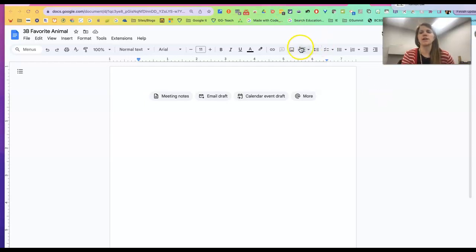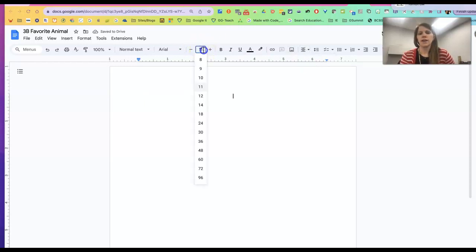So I'm coming over here where I see just these straight lines. I'm going to click that. And then you are going to want to click on the second option, which is going to center our text. So go ahead and do that now. Find where you need to go to center the text. And then we're going to change our font size to 18.